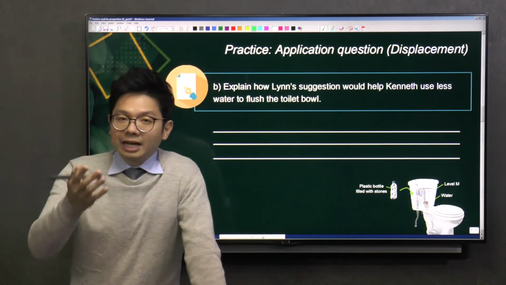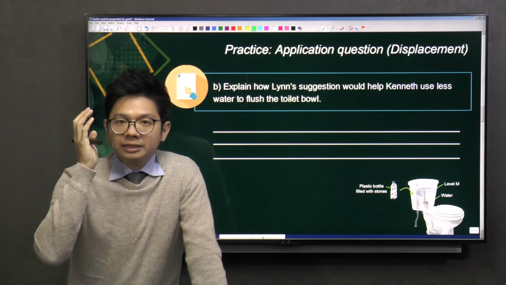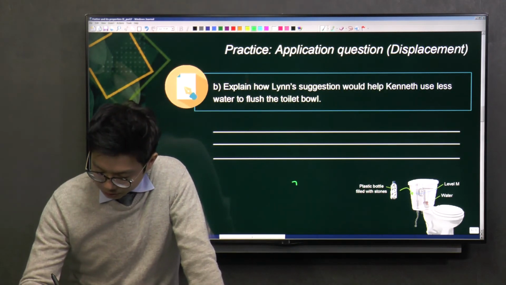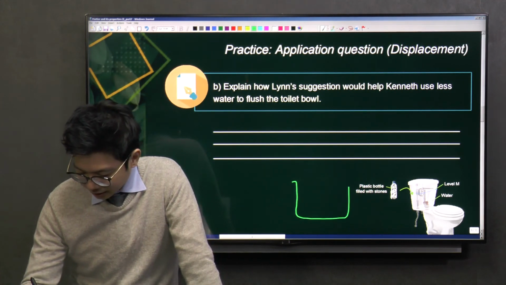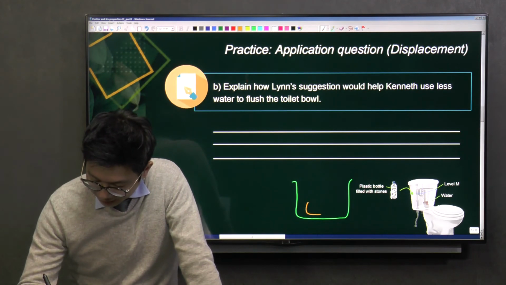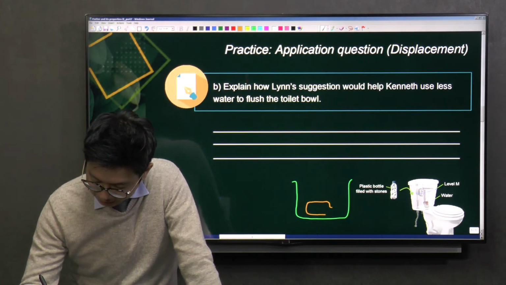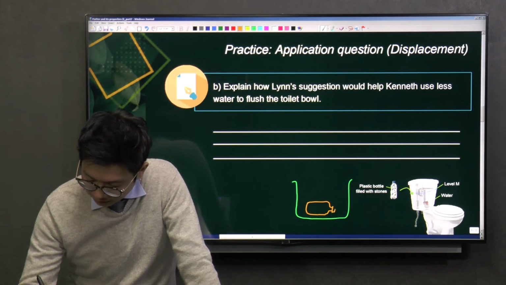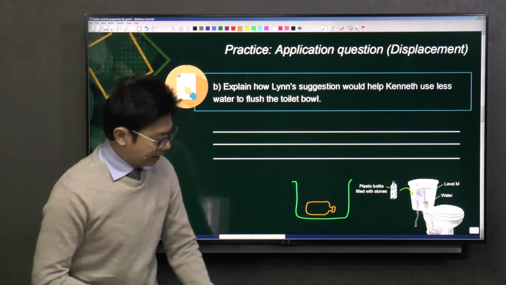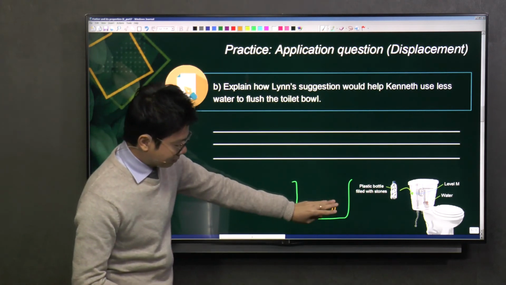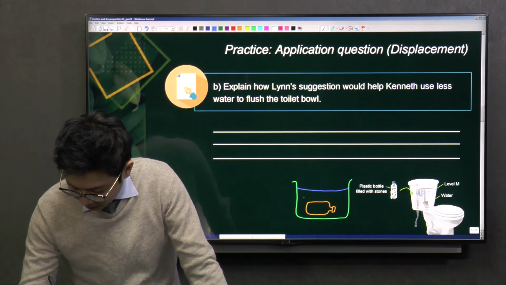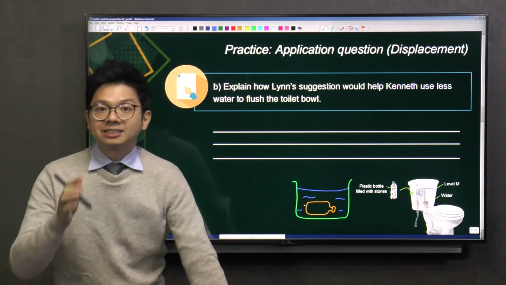I think I explained to you. The stone is heavy, so it will sink. If I were to just draw the water tank, I have a bottle that is placed in the water tank. It will sink all the way down because there are stones, so it's denser than water. Can you see that this bottle already takes up this space? So in order to fill the water up to level M, you will require less water.